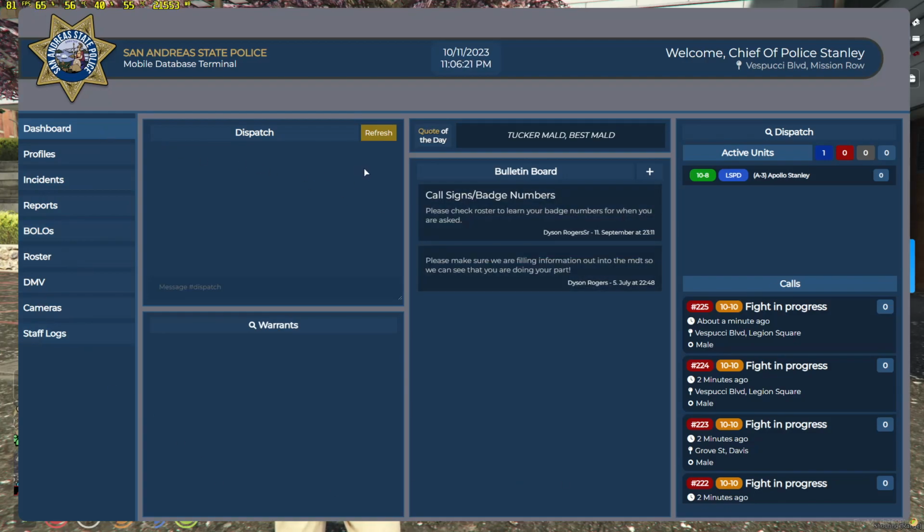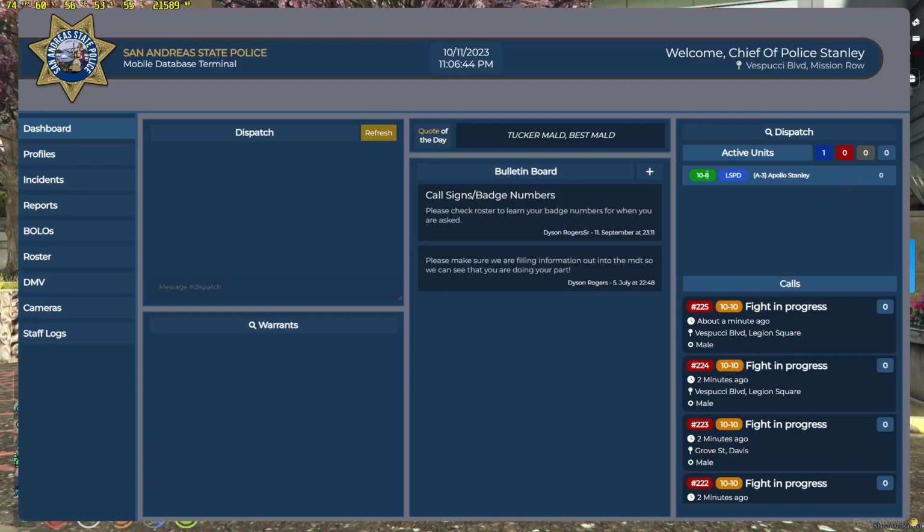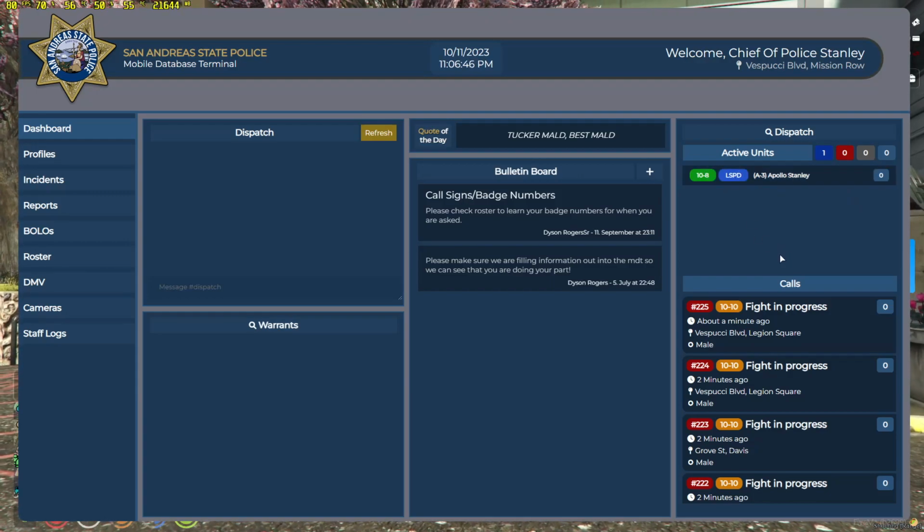So, here on the dashboard, our main screen, you're going to see a couple things. Dispatch, bulletin board, another dispatch, warrants, and calls. There should typically not be anything here. The bulletin board, just keep up to date with this. It'll have some things that me, the chief, and the commissioner are going to put on here, just some updates. Over here are going to be the active units. Currently, I, Apollo Stanley, am the only one who's available.